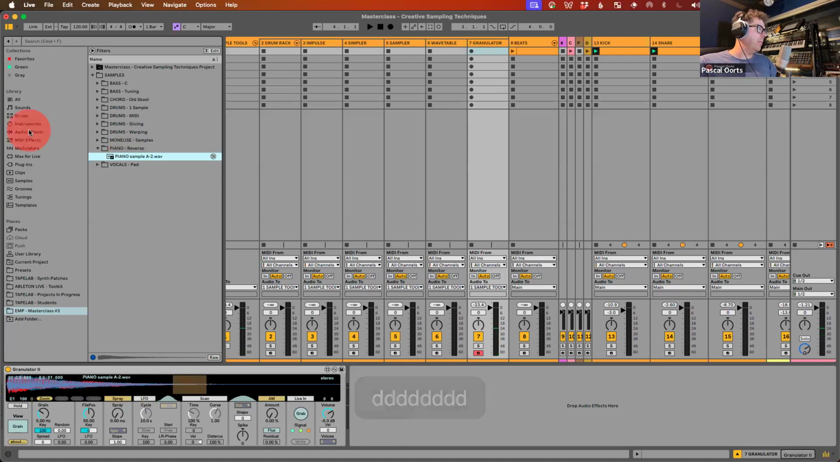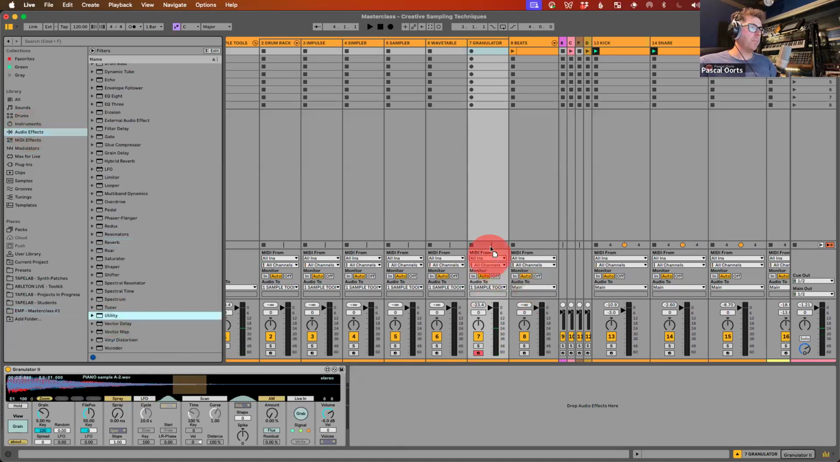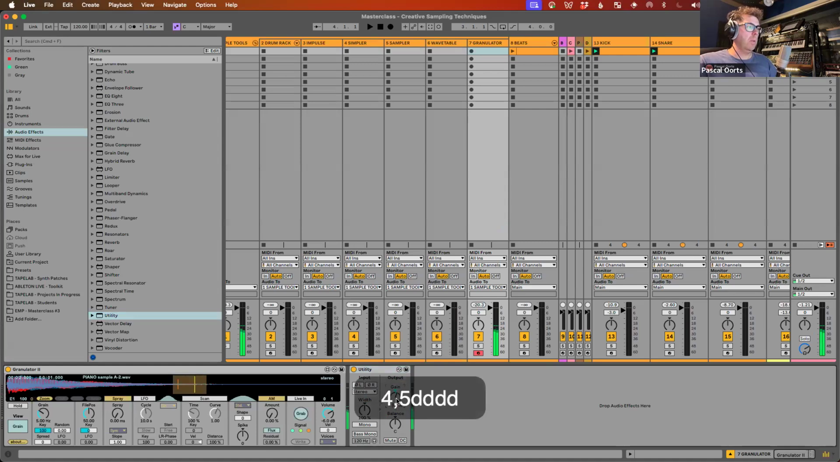Just gonna turn up the volume for a second. As you can see, in the waveform over here, it jumps from grain to grain. Of course, you can experiment with it. Does it jump around in a small area? Does it jump in a larger area? And it will give you different kinds of sounds. Where in the sample does it need to jump around? It's very experimental.